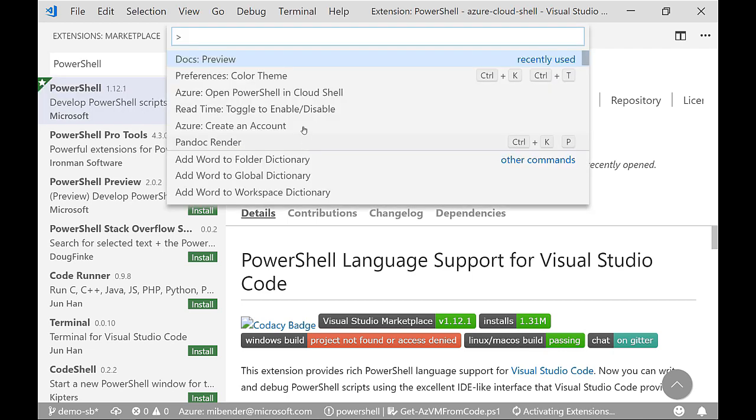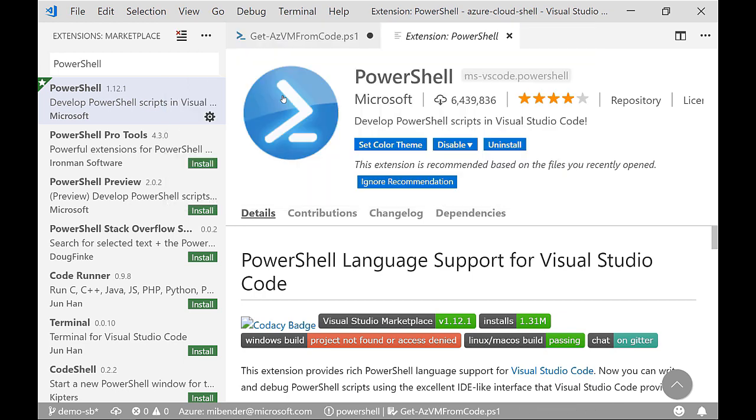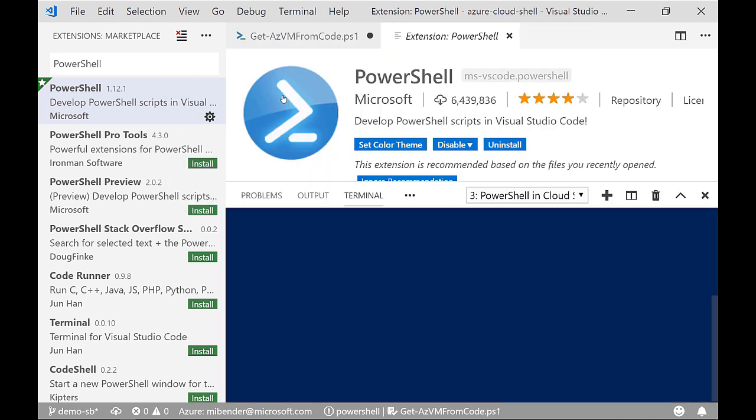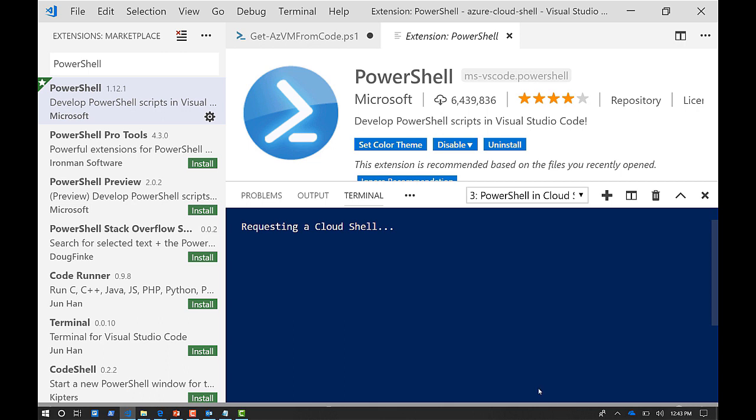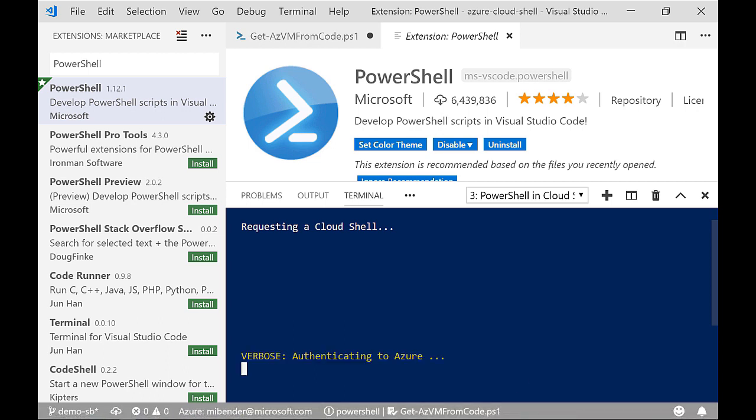So now let's take a look at using Azure Account. So when I do a Control-Shift-P from the command palette, I choose Open PowerShell and Cloud Shell. At this point, what it's doing is it's going through the process of requesting my shell. So if I scroll up here, you see it's requesting my shell. Once that request goes through, then I'll be able to run code inside of Azure Cloud Shell.